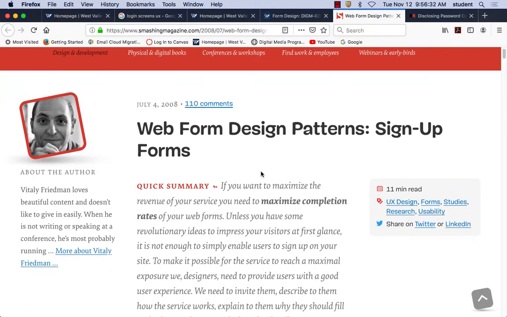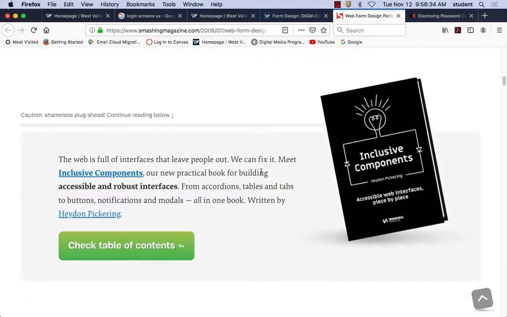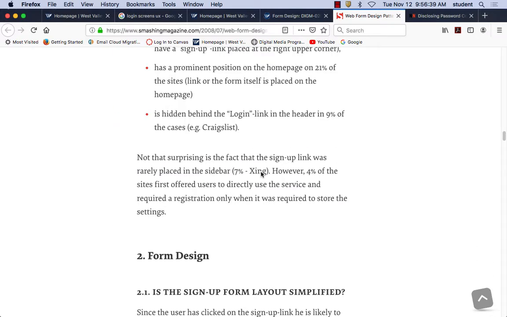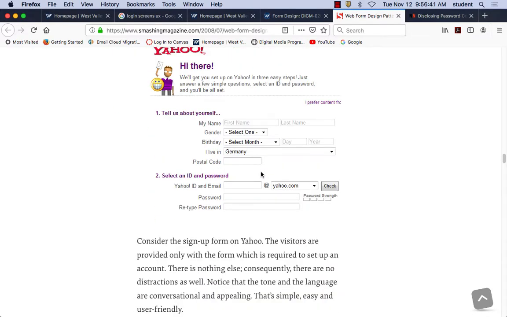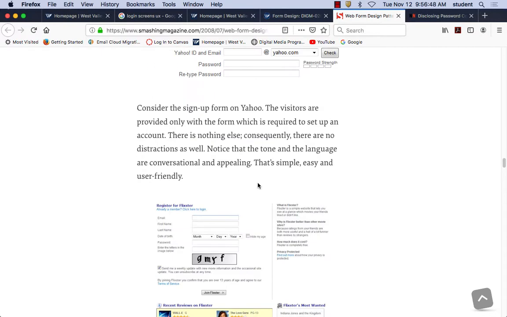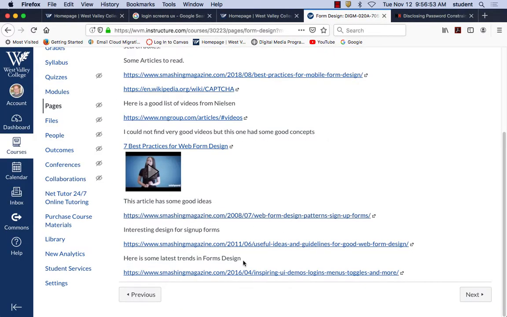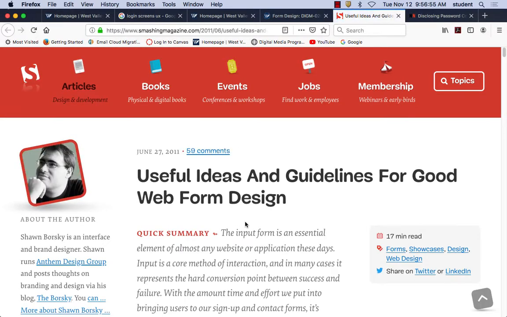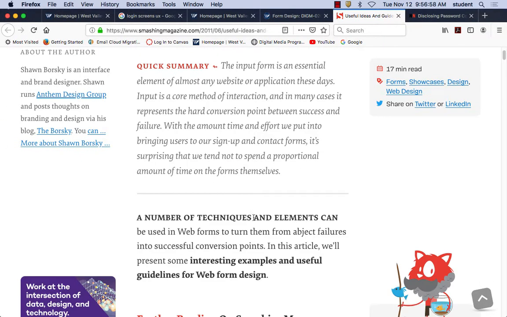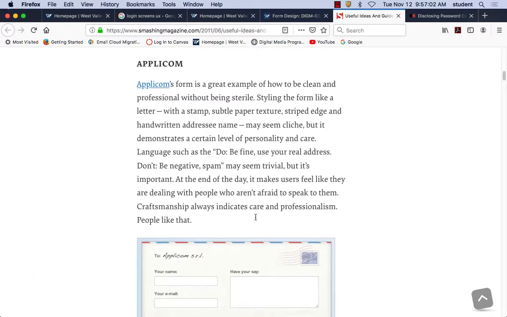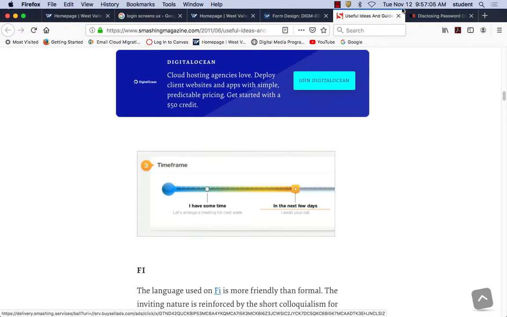This is kind of old, 2008, but forms are still the same. Remember when it used to look like that? Wow. Imagine that. Here's one from 2011. They wanted it to have an interesting look. I don't like that. I like simple.